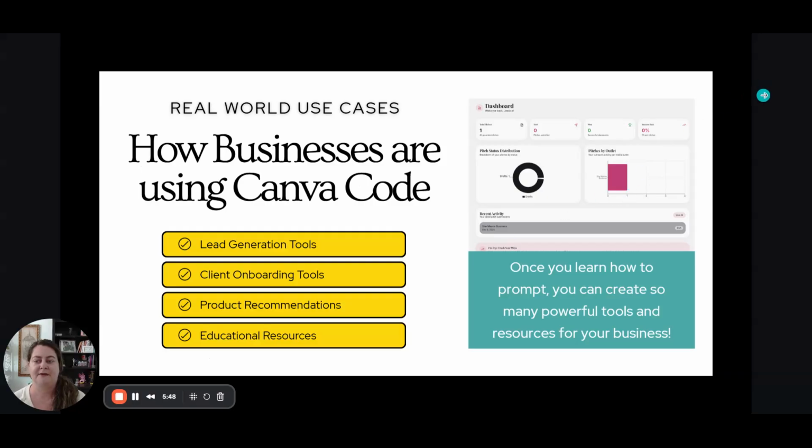So here's some real world use cases, how businesses are using Canva Code to build really cool tools that are really boosting the visibility of their business, their lead generation, their client conversions, and their financial success. So lead generation tools, client onboarding tools, product recommendations, again, tailoring to what specific client needs are, and then giving them recommendations based on those inputs, and then educational resources. And these are really powerful because this is an opportunity for you to share what you already know and create a really, really cool thing and share it for free.